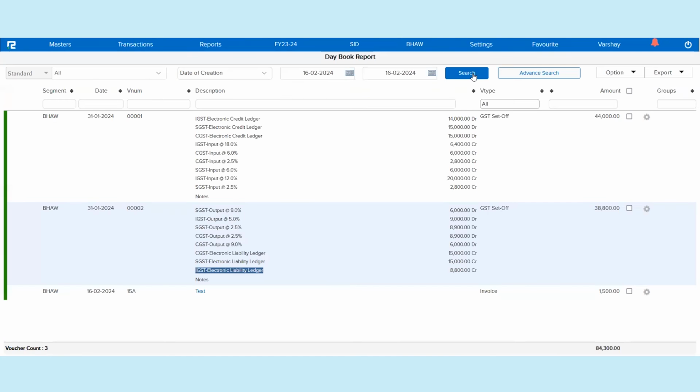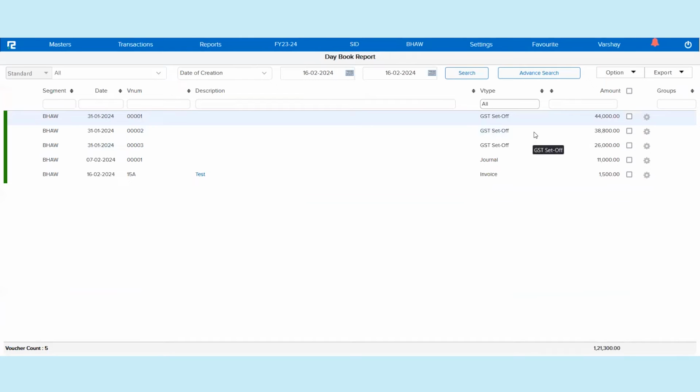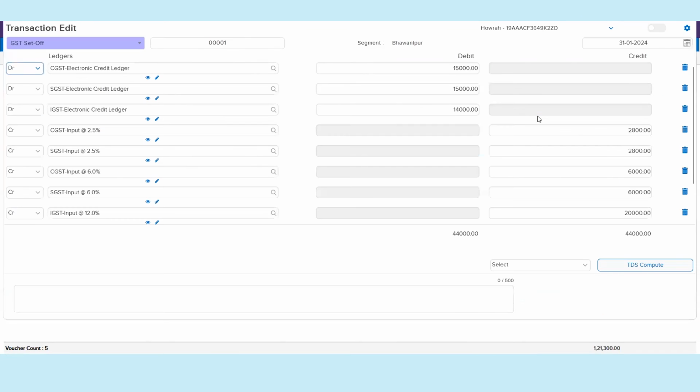So what all entries did we do today? The first entry that we updated in the system was consolidating all the different input rates under one ledger, which was the electronic credit ledger, by debiting all the electronic credit ledgers and the respective different rates of input ledger. That was the first entry which we updated today.